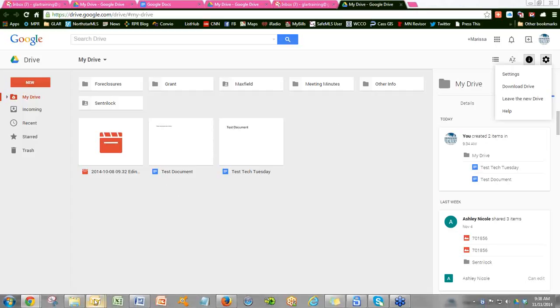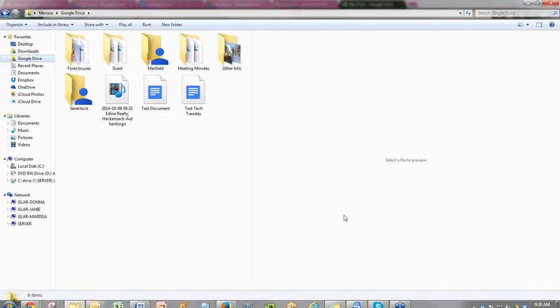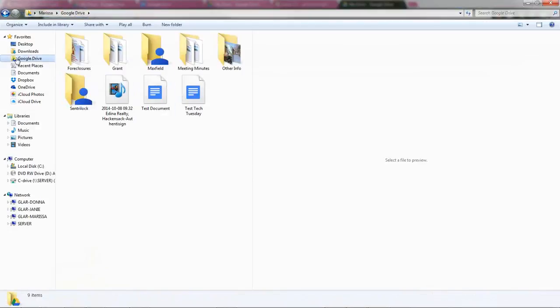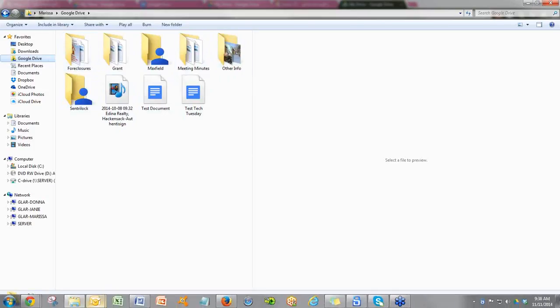And what I can do, I'm going to open it up here. I have the Google Drive here. It's going to show up under your options for folders and tools. So what I can do is I can actually select Google Drive when I'm saving a document. So you'll see here that I have these files saved from my computer on Google Drive. So they're backed up to my computer as well as showing up in the drive.